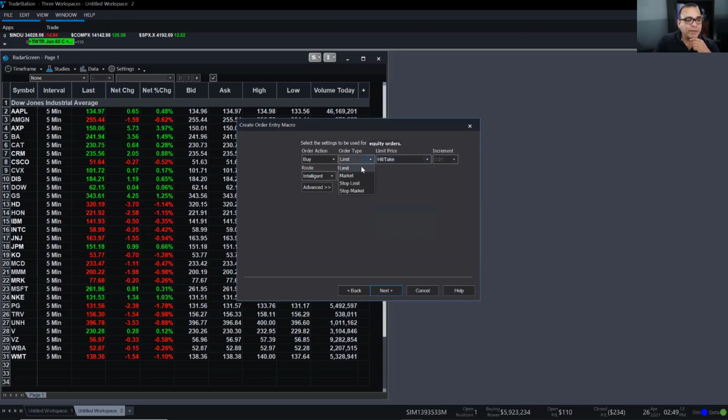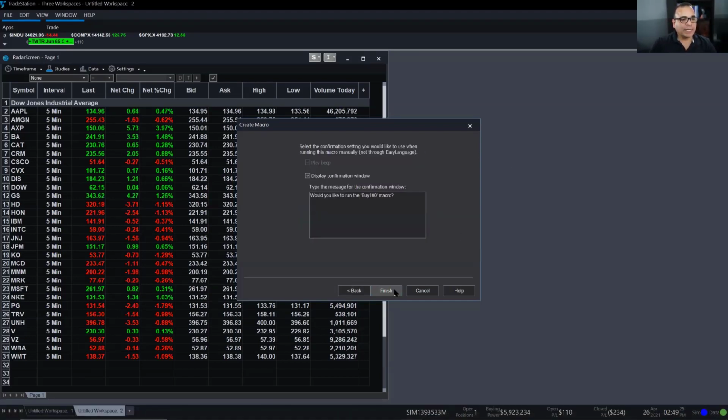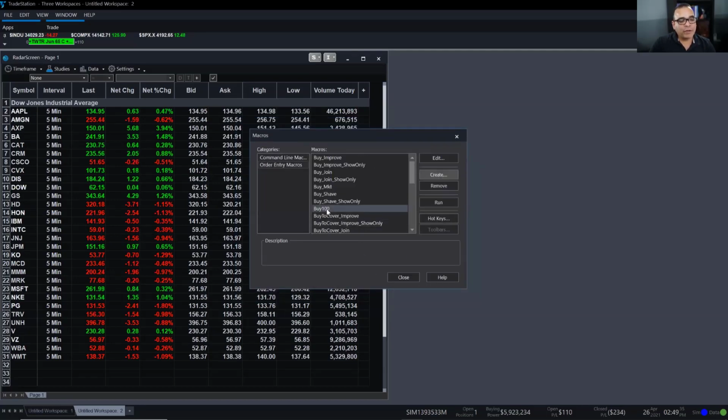Okay, back to market. Market order. I don't need any advanced stuff. I'm just going to click next. And this will be my macro, buy 100. Let's click next. No confirmation. Let me display the confirmation for the first one, and then I'll show you how you can disable it. I'm going to finish, and now I have a buy 100 macro listed here with all the other macros that are built into TradeStation.